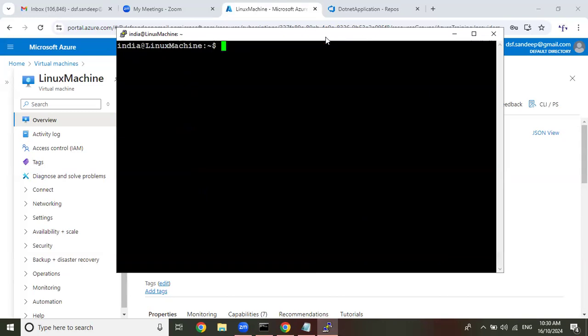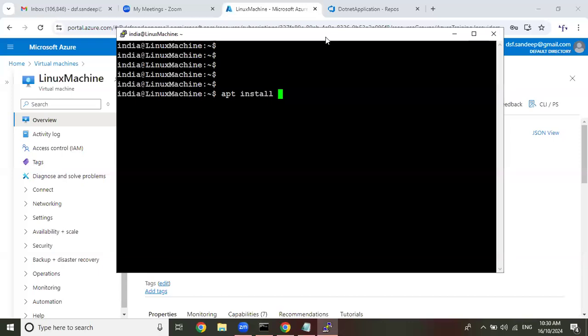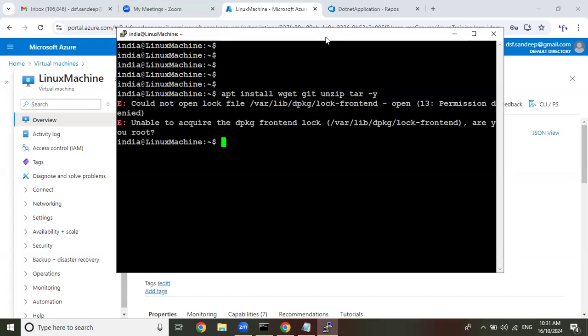Is it clear? Yes, Sandeep. After installing that, I'm going to run apt install. What are the things I'm installing? wget, git, unzip, tar, -y. sudo apt install wget, git, unzip, tar, and -y.